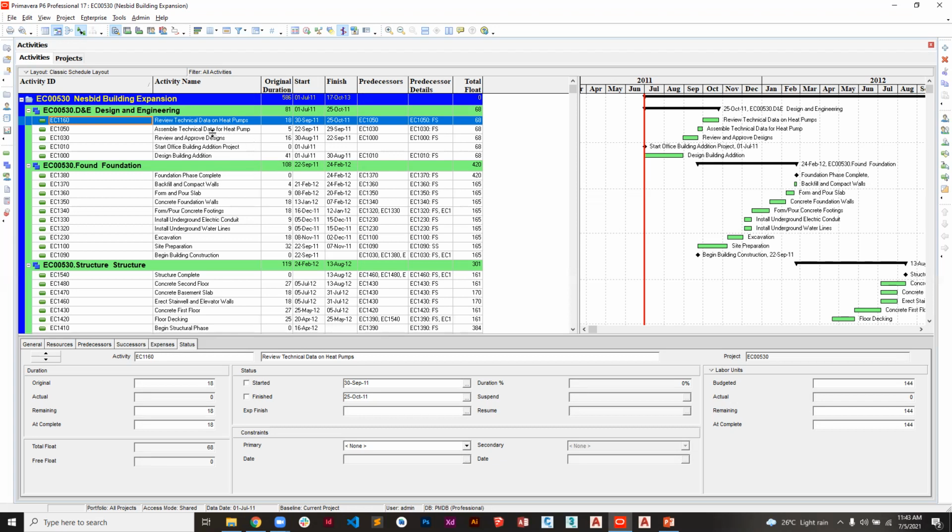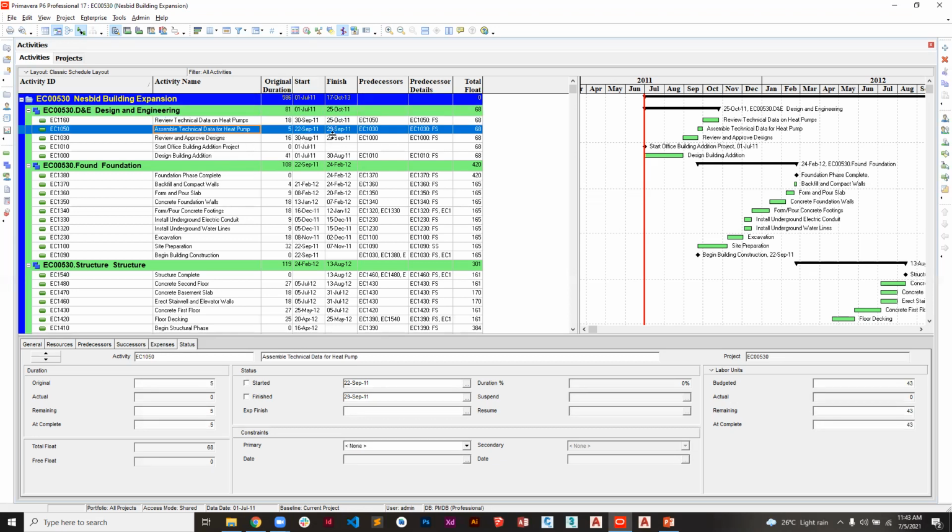So I'm going to put a constraint on this activity, assemble technical data for heat pump. Come to status, and I come to constraints, and I choose one of the constraints. So let's look at its finish date. Its finish date is 29 September, and it starts on 22nd September.